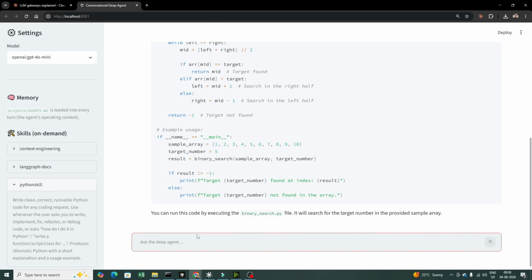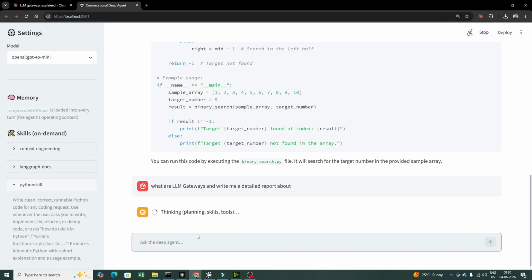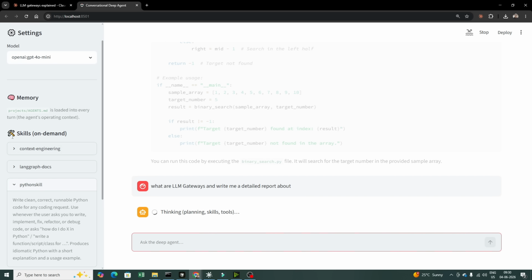Now I will go ahead and ask: what are LLM gateways, and write me a detailed report about it. This is my next question. Now it has started thinking. Again, it is planning. It is using the necessary skills along with the memory, along with the tools it may have internally.